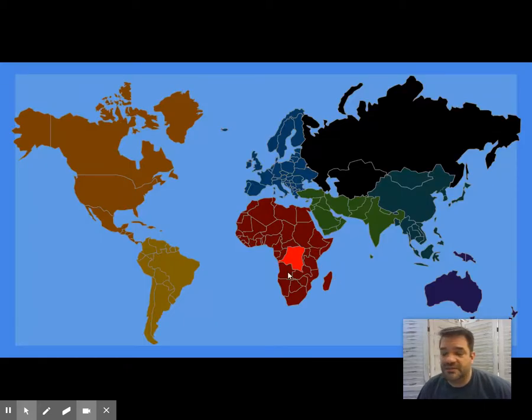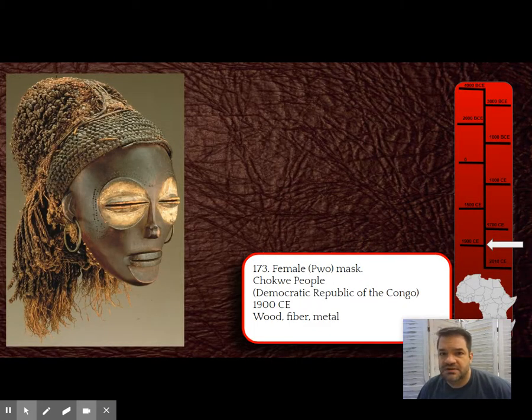Now, in the Democratic Republic of the Congo, so we're going to head south, the Chokwe peoples are going to celebrate and honor women that have given birth with the Pwo Mask. So these are the Chokwe peoples, the Pwo Mask, Democratic Republic of the Congo. Now, this looks completely different than the Bundu Mask. It's got this raffia tied up in this coiffure, into this hair.